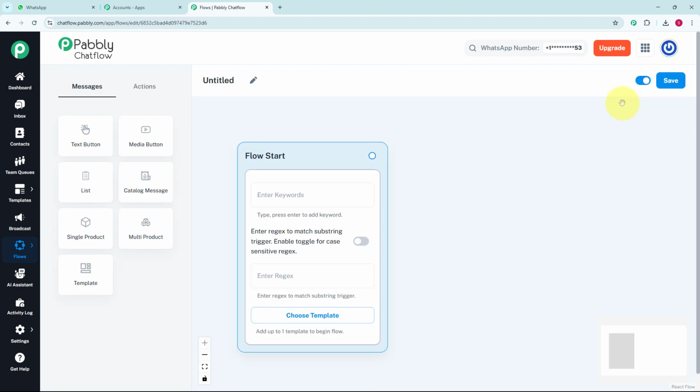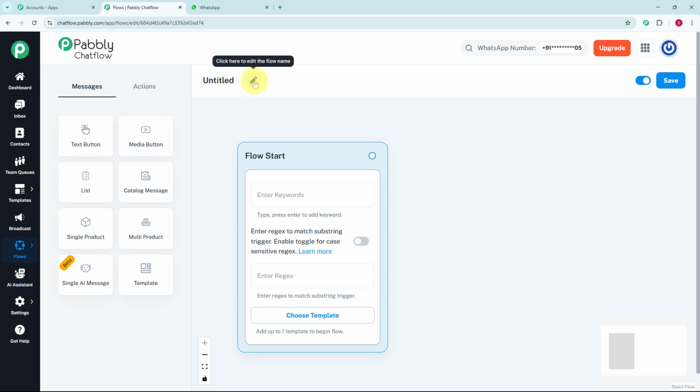Once you click on the add flow button, you will get this flow page, and here you can see we are getting the flow start node. Now in this flow page, you can see we are getting the option for entering the flow name. So now let's provide a name to our flow here. Here I am providing it the name WhatsApp chatbot for RV detailing business. You can provide a name according to you.